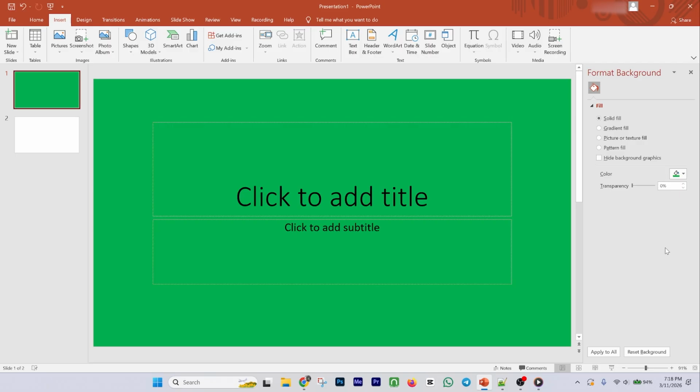If you want the same background color across your entire presentation, look to the bottom of the Format Background panel and click Apply to All. The change will cascade to every slide, giving your deck a uniform appearance.